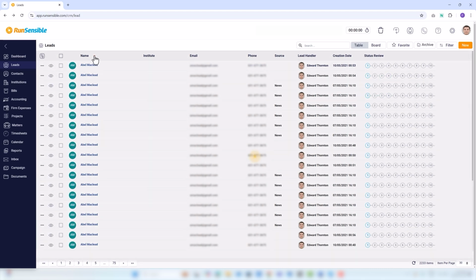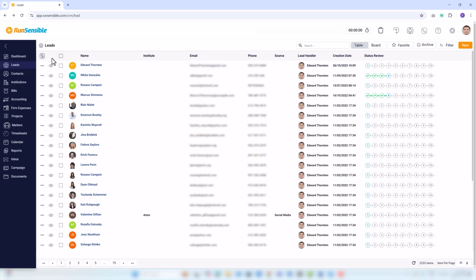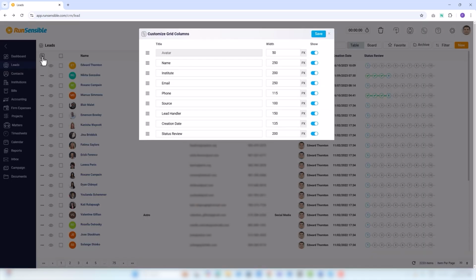To customize the columns in the Leads panel, start by clicking the Grid Customization button located at the top left corner. This will open a detailed customization menu, allowing you to adjust the layout according to your specific needs. If you wish to reorder the columns, locate the Reorder button on the left side of each column name, click and hold, and then drag the column to your desired position within the list. This feature enables you to prioritize the information that is most relevant to your workflow.